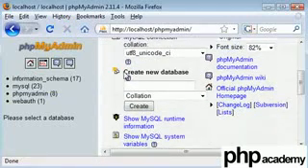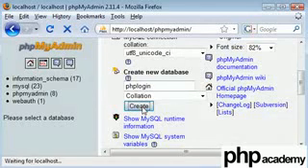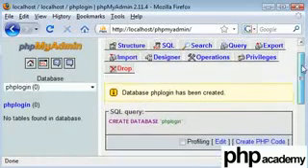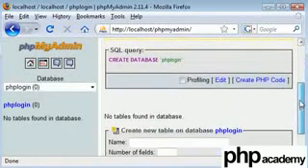Okay, now basically what we're going to do is create a new database. So here, create new database. We're going to call this, let's say, PHP. No, let's call it PHP login. Okay, and we click create. Okay, right, we can see it's come up here, and we're going to start creating tables.